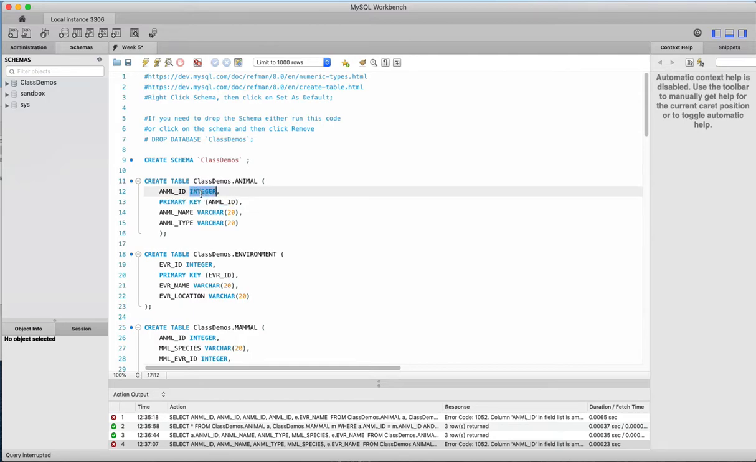So I'm declaring animal ID as an integer, and I'm giving each animal a name and a type. I'm using a varchar, or a variable length character, is what that means. The nice thing about that is that the database will allocate up to 20 characters for it, but if I'm only using 3, it only uses 3 characters in the database. So it's a way of saving some space inside the database.